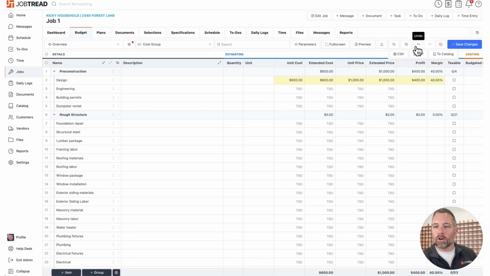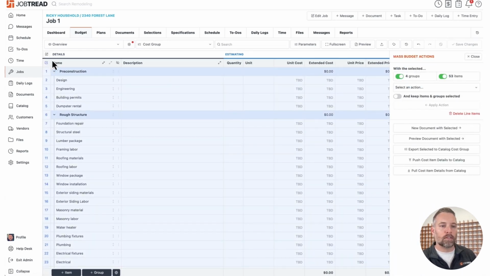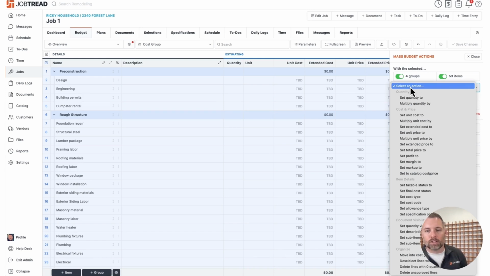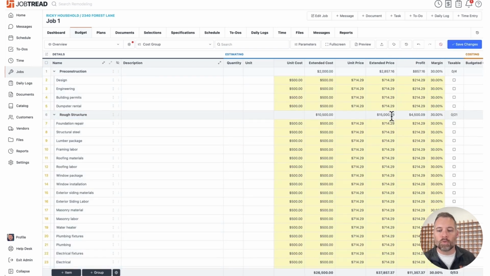So I'm going to go in here real quick, just for the sake of the example. I'm going to give everything a cost. I'm going to select up top all of the items, and then we have all of these mass actions that you can apply. In my example here, I'm just going to set everything to $500 just to give us some numbers to work with here.